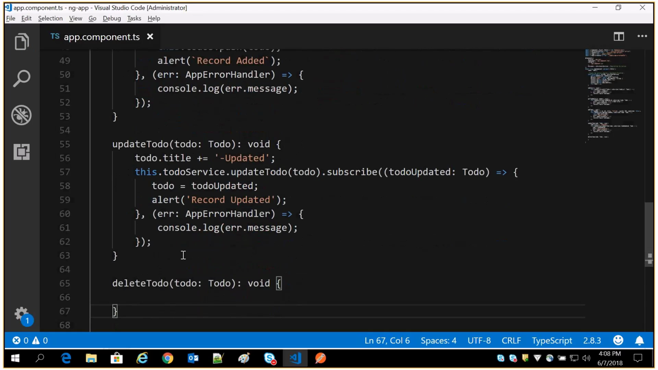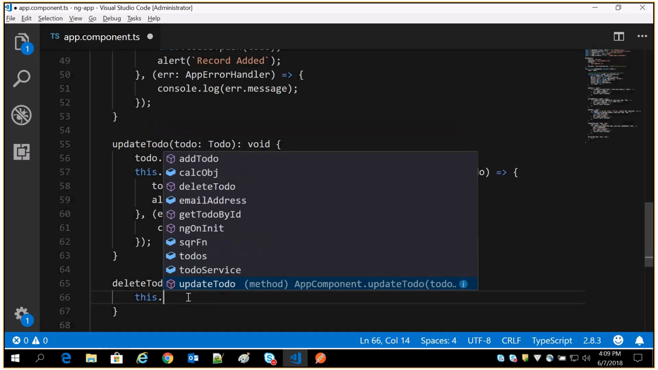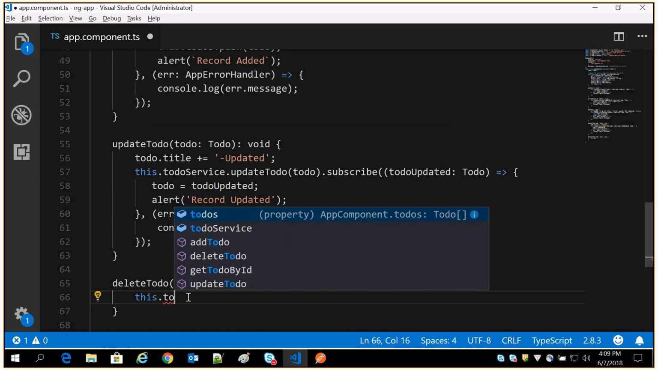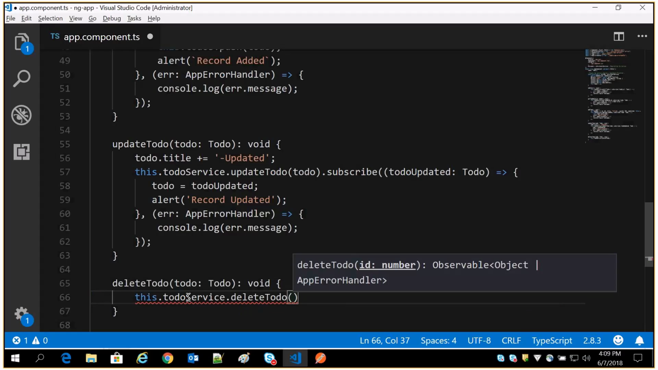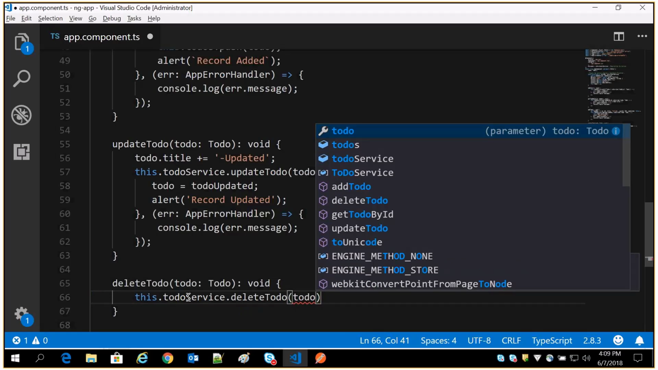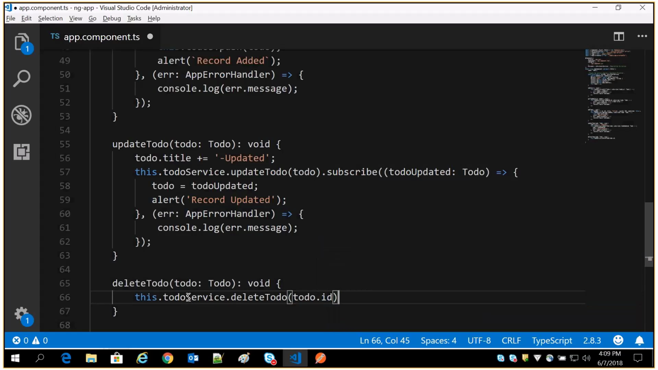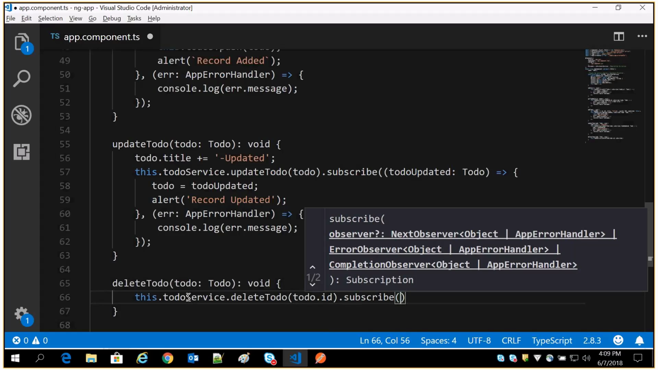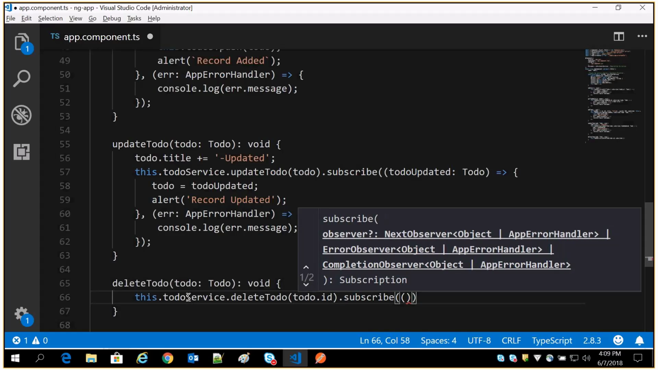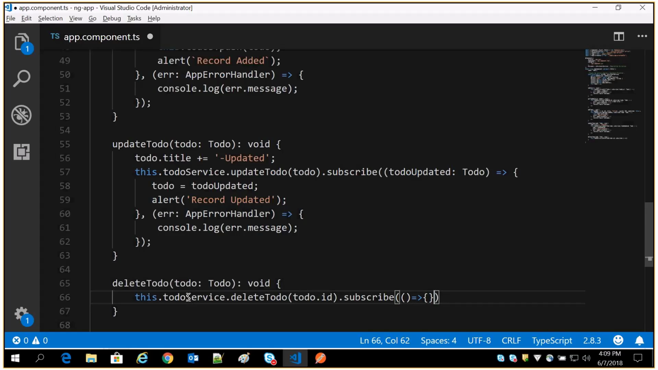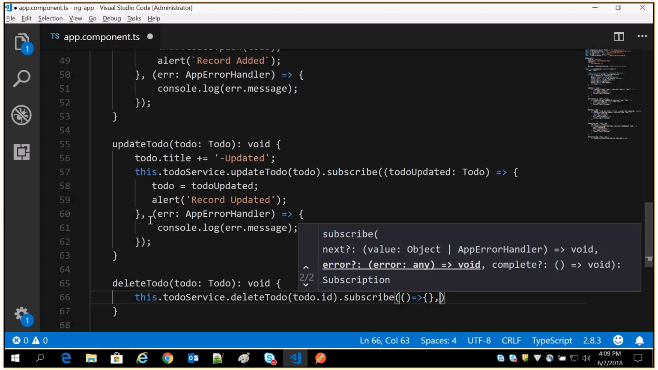Then finally delete the record. So to delete the record, I'm just going to call that function, this.todoService.delete(todo), which takes the ID, so todo.id, and subscribe for that. Once I subscribe to it, if it is success, do something. If it is failure, dispatch.